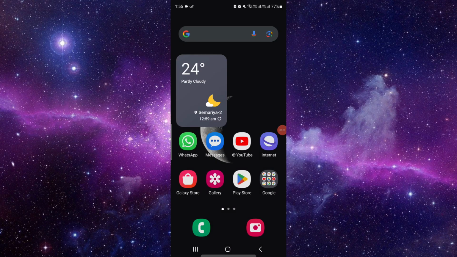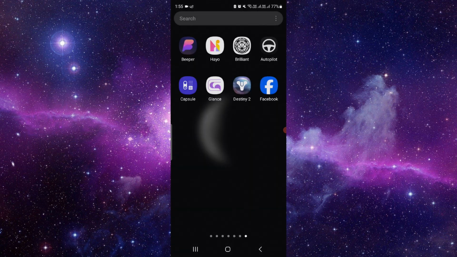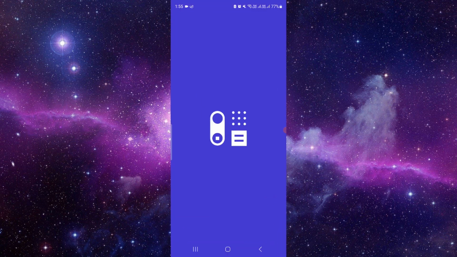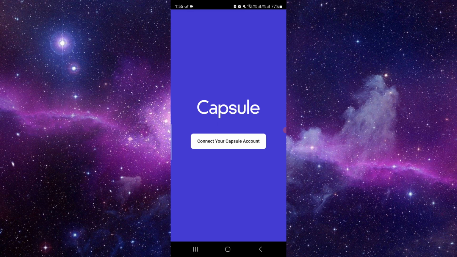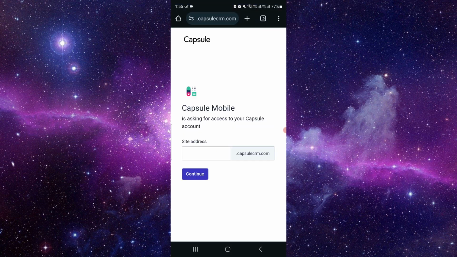In today's video, I will give you the overview of the Capsule app. So let's get started. Let's open the Capsule app. As you can see here, you can connect with your Capsule account. From here you can just connect with your Capsule account.